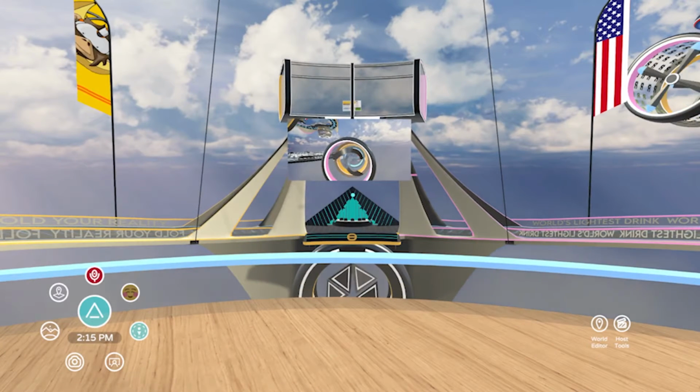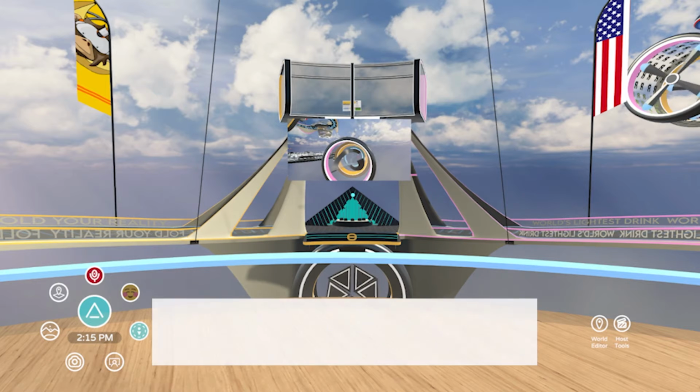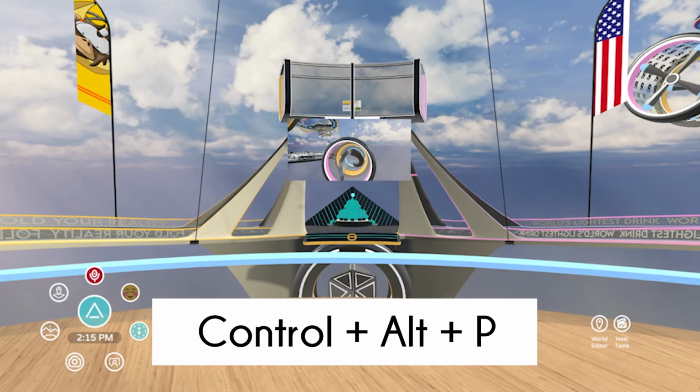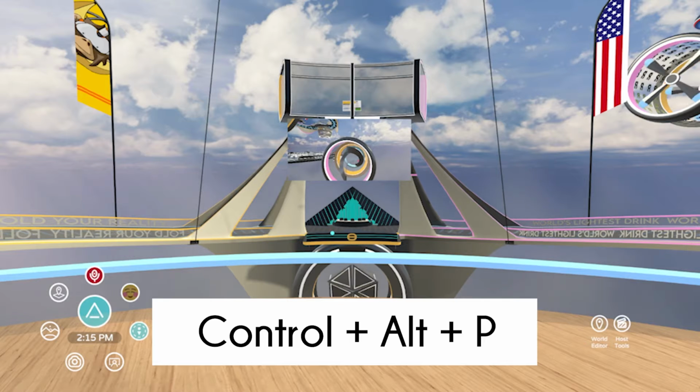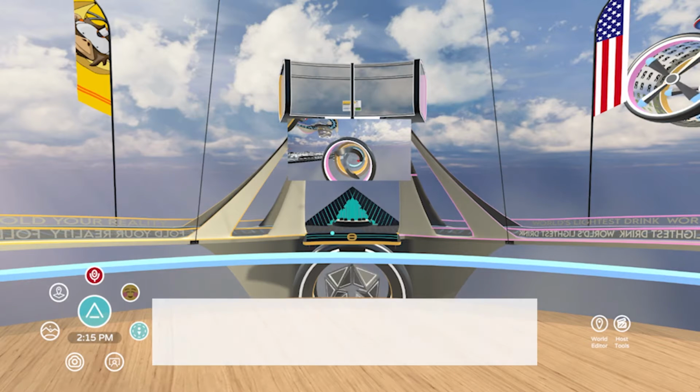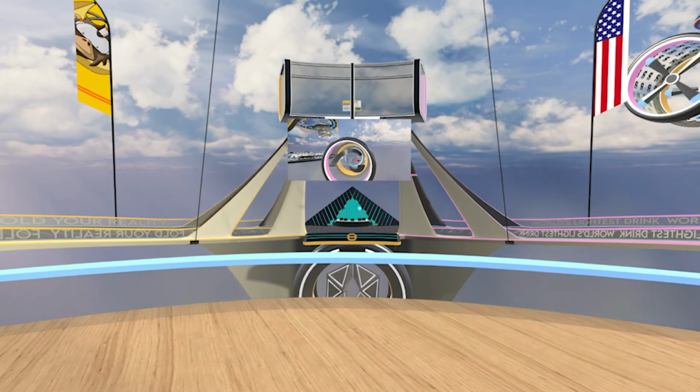So the first thing to know is that if you, on your keyboard, hit Control, Alt, P, you're going to get rid of that radial menu, that main HUD. So again, Control, Alt, P will bring it back, and then Control, Alt, P will get rid of it. So we've got rid of one of the two things.